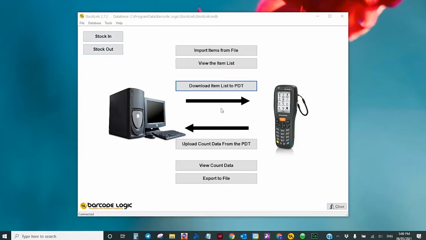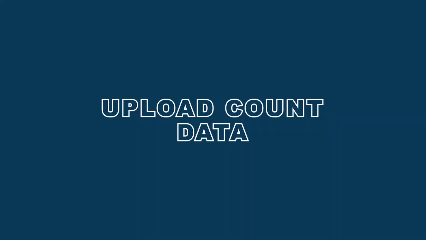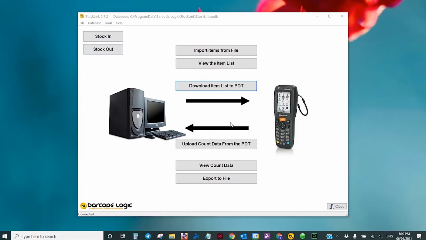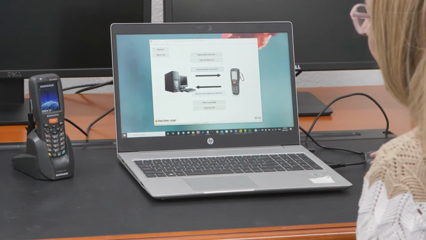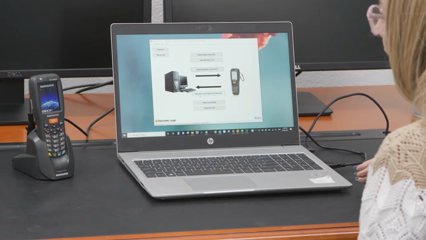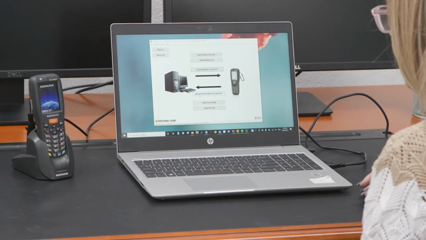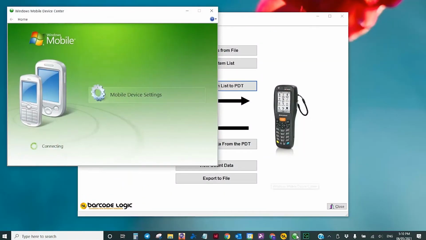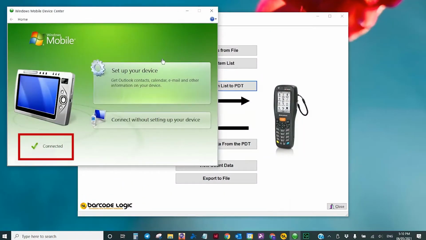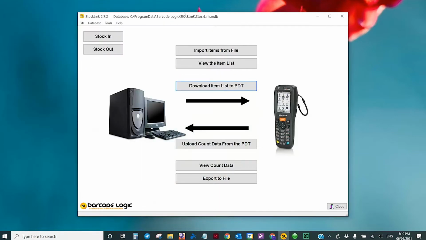So initially what we're going to do is upload the count data, which was the stock take that we did on the scanner in step 5. So we'll come down here, we'll make sure that the scanner is turned on and awake. You'll hear a happy sound that the scanner is connected. You can always do a check with your mobile device center and make sure that it's all connected. Minimize that down. Scanner's awake and connected.